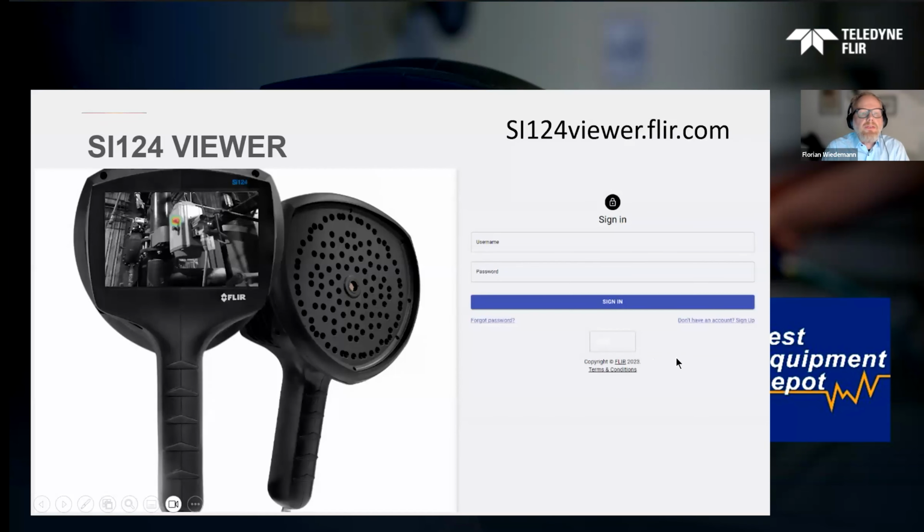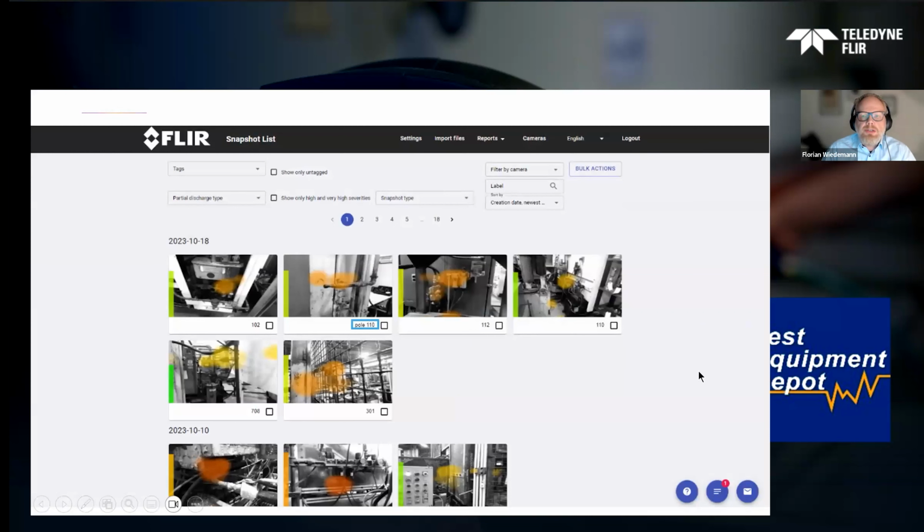Very easily. So we went through the factory and have done our snapshots. Then we go to SI124viewer.flir.com. We log in here easily with our username and password. And this is what you see then later in the viewer. Here you see the single snapshots.